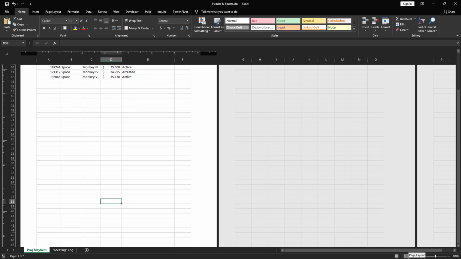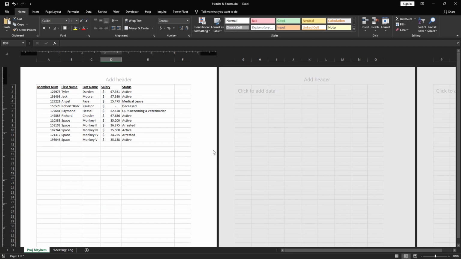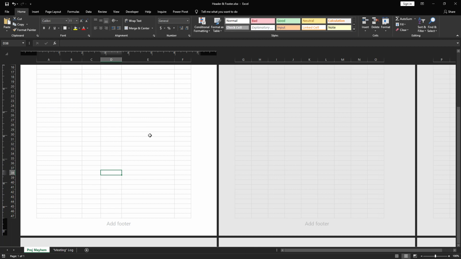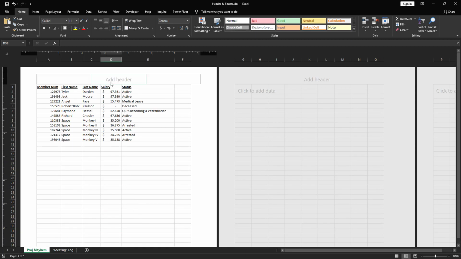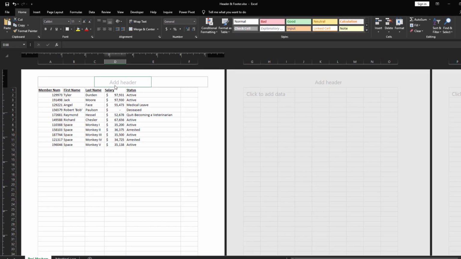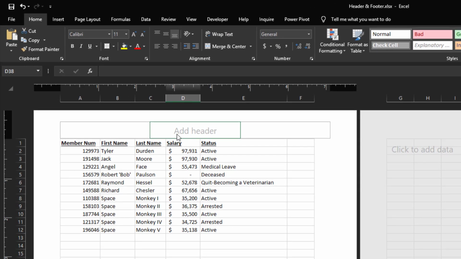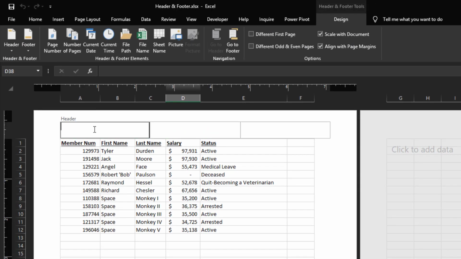After the worksheet is in Page Layout view, move the mouse over the section in the top margin marked Add Header, or in the bottom margin of the first page marked Add Footer. To create a left-aligned header, click in the left section to enable typing in the box. To create a center-aligned or right-aligned header or footer, repeat the same step.